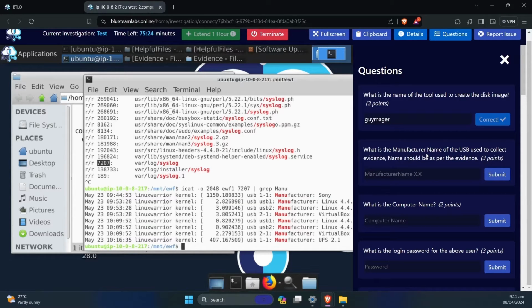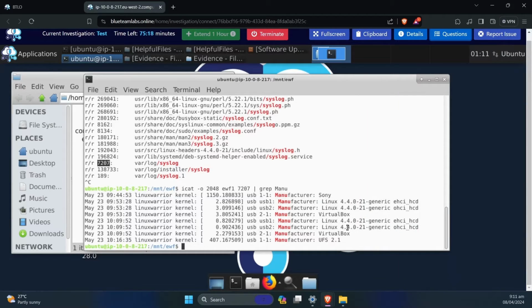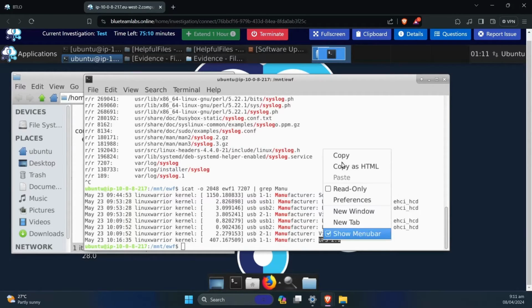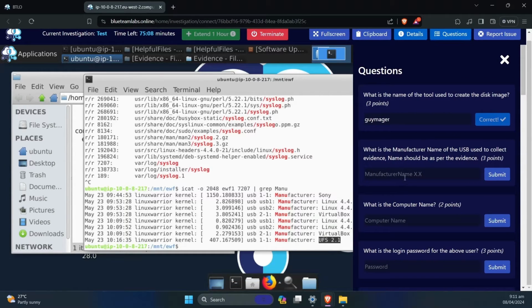What is the manufacturer name of the USB used to collect the evidence? USB, Sony, I think. I think this one, UFS. Try. Yep, we have found it. So our manufacturer name of the USB used to collect is UFS 2.1.